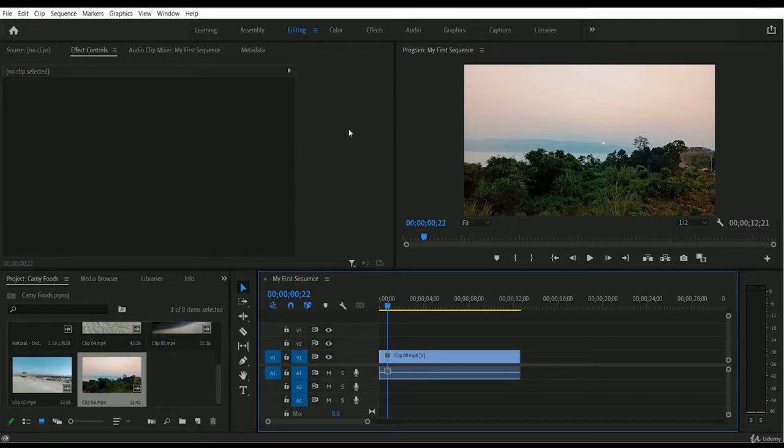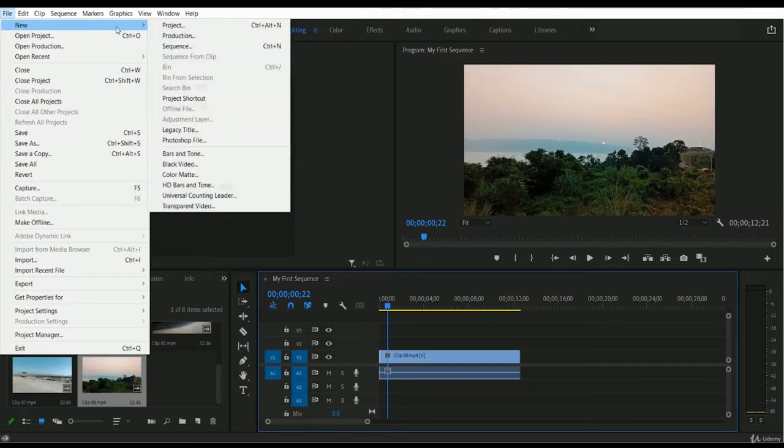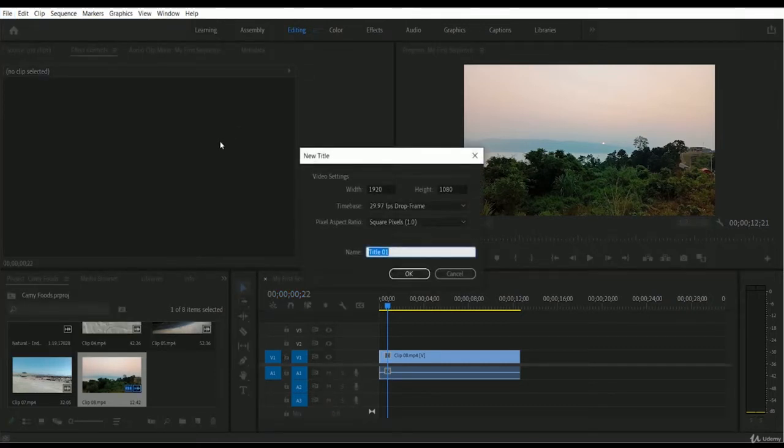You just have to go to the file menu, and from there you will get this new option, and under the new option you will get this legacy title option. So I want to add a legacy title in this footage, so you just have to click on this legacy title. Okay, cool. So you just have to type a name for this legacy title, and title 01 is good. So let me put this title 01, and I'm clicking OK.